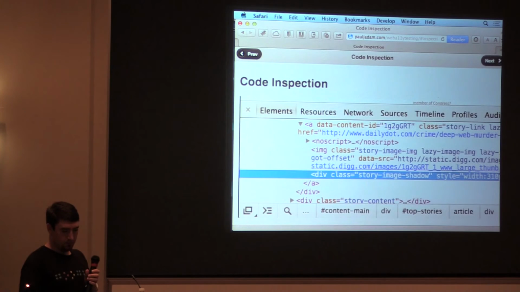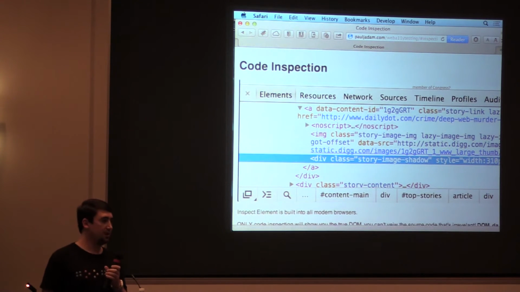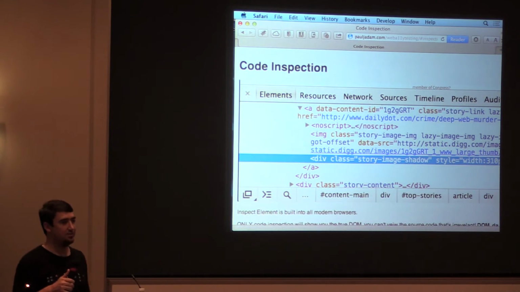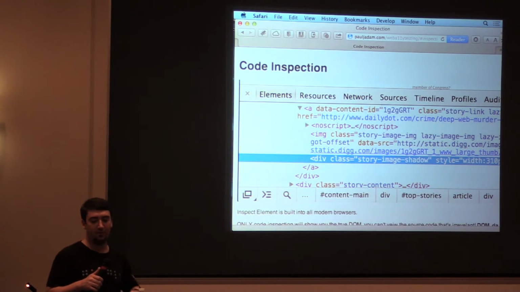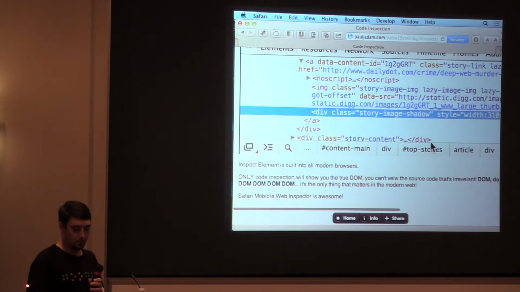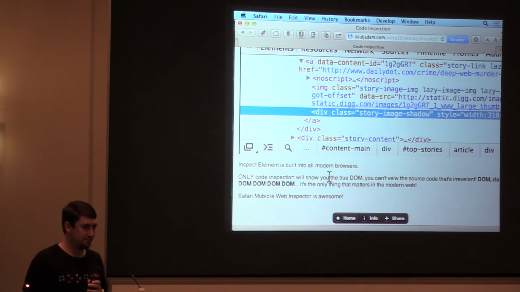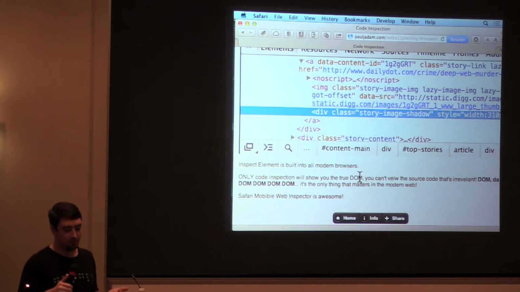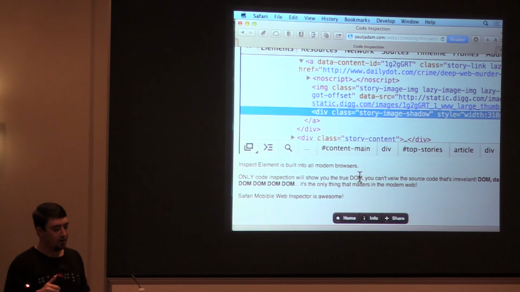Okay, and of course, code inspection. Honestly, you don't need any of these testing tools if you understand the code and you know it's incorrect. You just need to inspect the elements and say, okay, it's missing an accessible name, it's missing a role, it's missing a state. And this is the only way you're going to see the true DOM output. This is built into all modern browsers, even IE by now. So, you know, the source code is irrelevant. It's the DOM. That's the only thing that matters in the modern web.